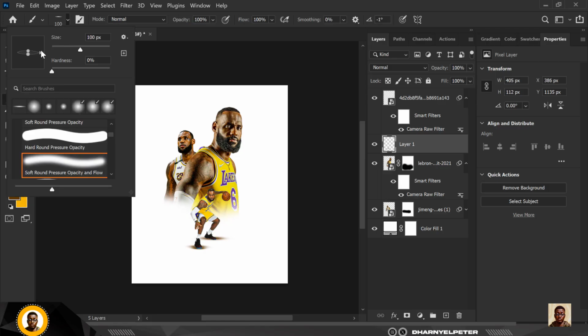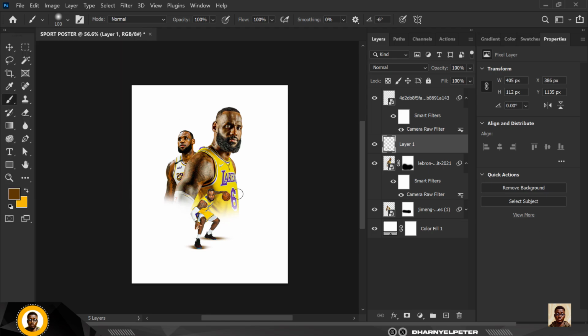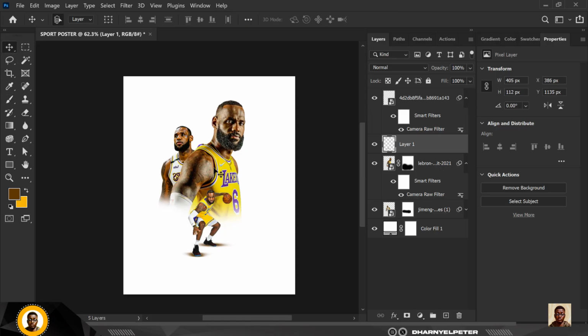I'm good to go. So I'm just going to change the dynamic of my brush to the way it was before, and this is good to go.